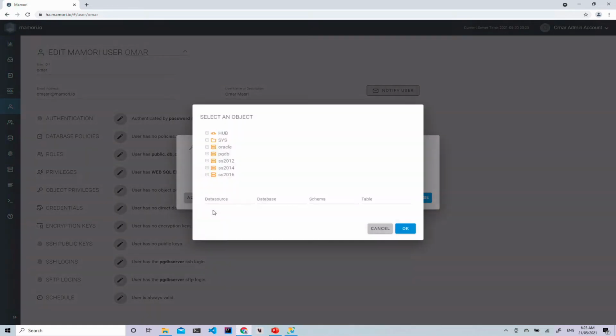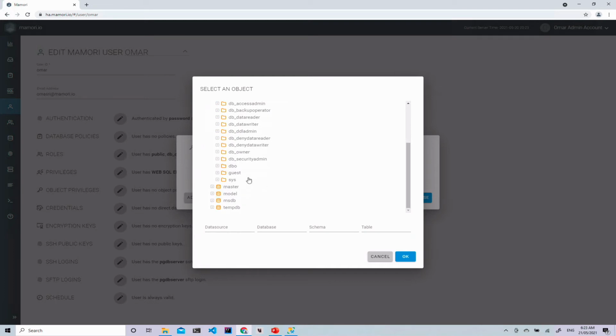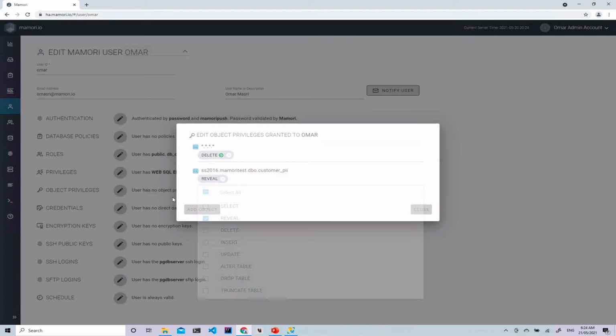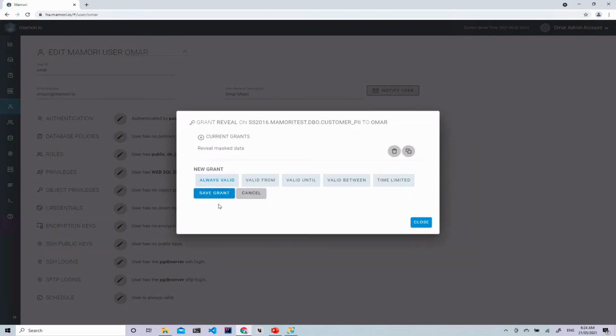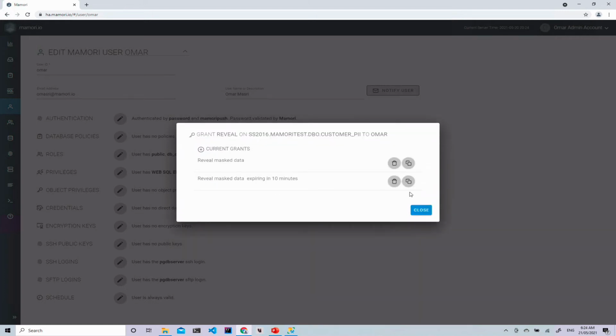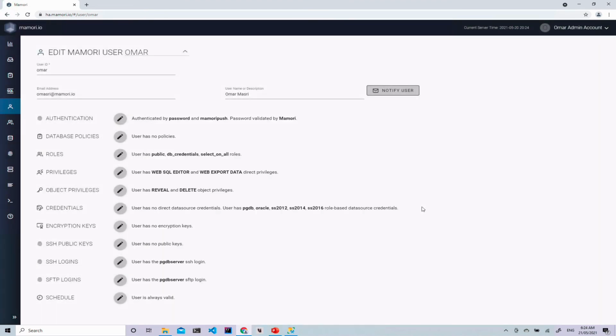Then we are going to add another object to be more specific. We're going to expand this list. Pick the table. Grant the reveal grant. We want it for 10 minutes as well. Click close. Okay, now it's configured. Let's go look at the tool.